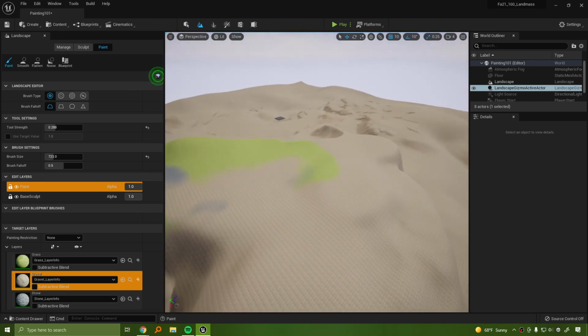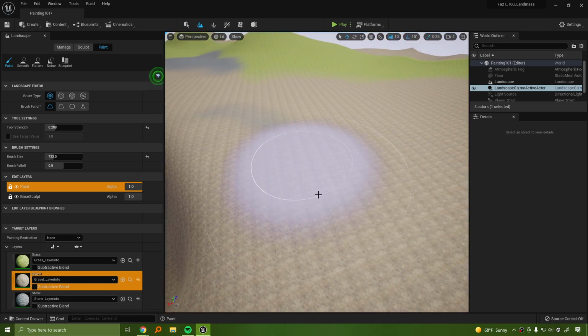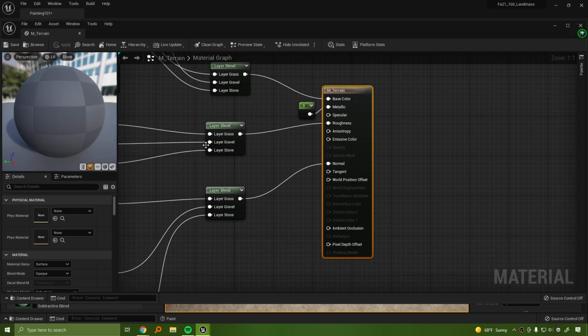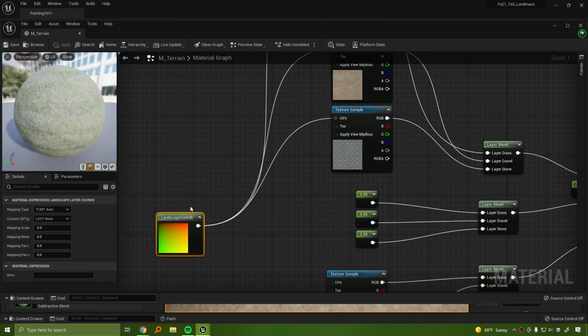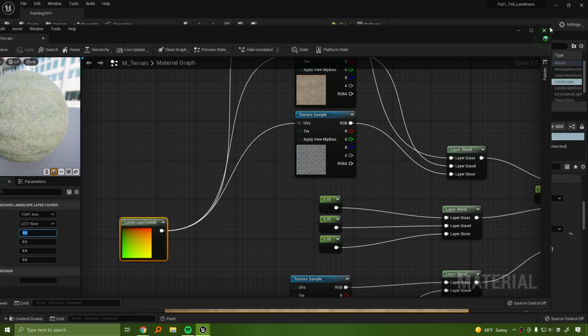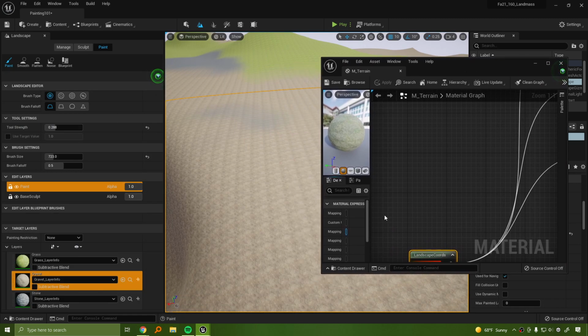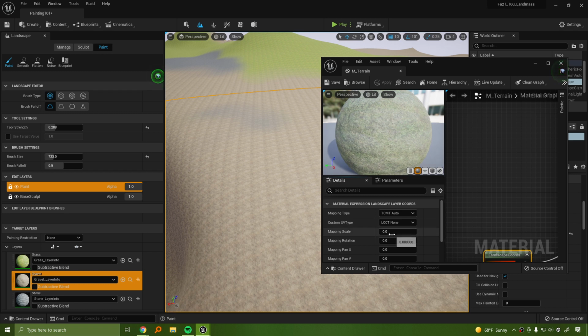So let's say we wanted to play around a little bit with, maybe the tiling is ugly, and in this particular case the tiling is ugly. Let's go back to the landscape. Let's open up the terrain editor, or the terrain material, and we can actually manipulate the landscape coordinates in here. I'm going to go ahead and minimize this window here, or rather make it a little smaller so that I can see it. I'm going to set the mapping scale to 0.5 and I'm going to apply and see what it does to the world.